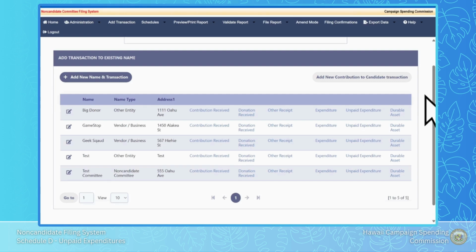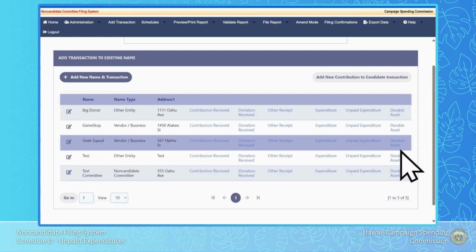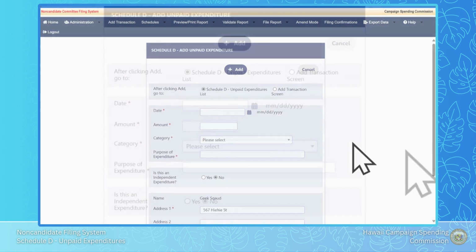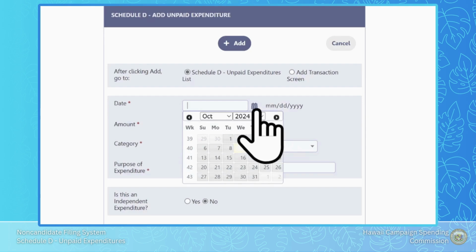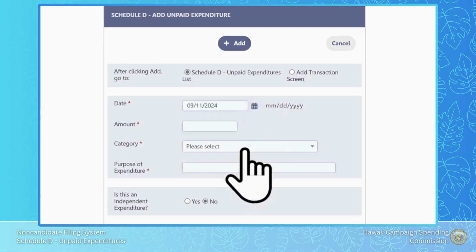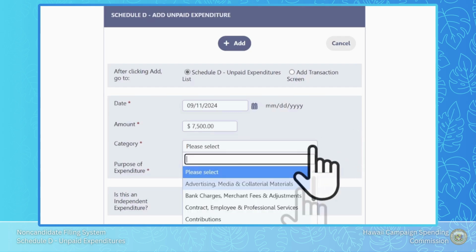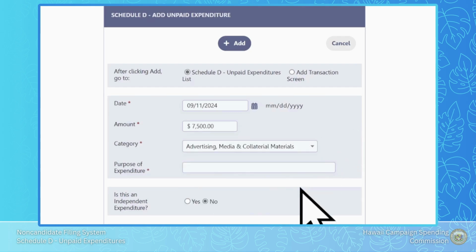When prompted to select the transaction type you want to add, select Unpaid Expenditure, and you will be directed to the Schedule D Add Unpaid Expenditure page. Enter the information in the required fields and any other fields that apply. Enter the date that the expenditure was incurred, and the amount, no dollar signs or commas. Select a category for the unpaid expenditure. Next, type a short description of the unpaid expenditure in Purpose of Expenditure.